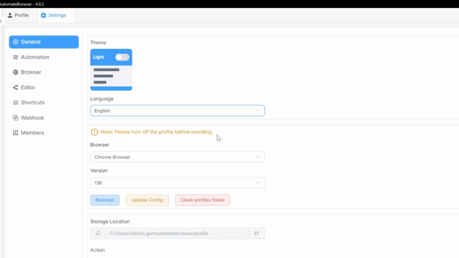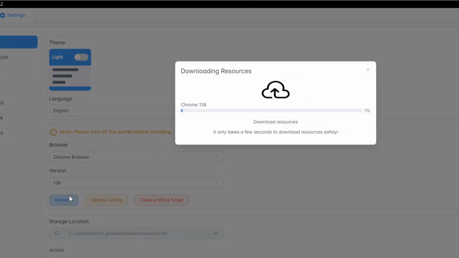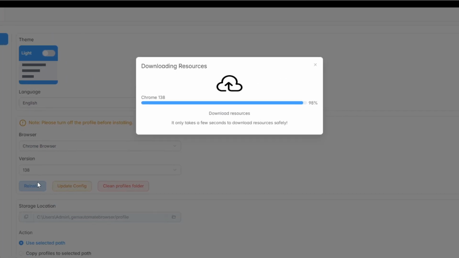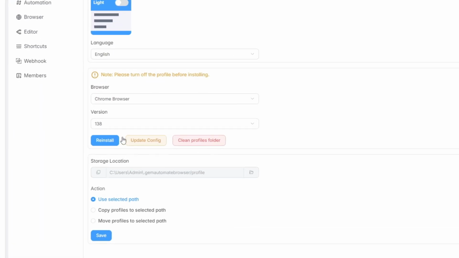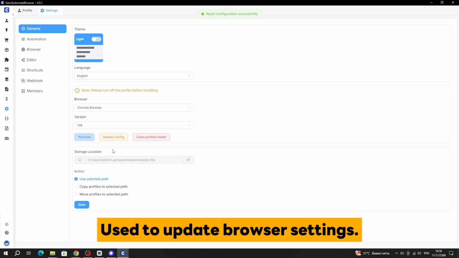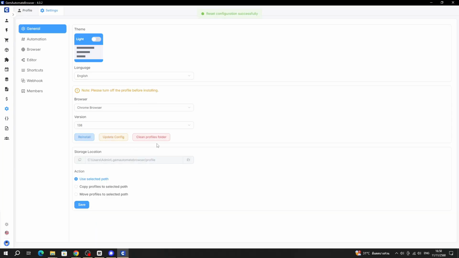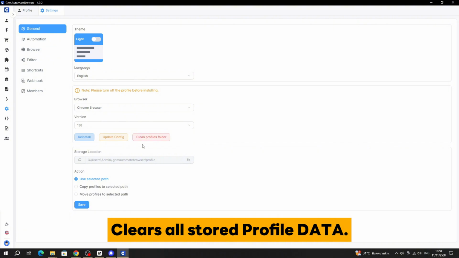The browser section lets you choose which browser to use, for example, Chrome browser, and select the desired version. Version 138 is shown in the image. Reinstall is used to reinstall the browser. Update config updates the browser configuration. Clean Profiles folder clears all stored profile data.